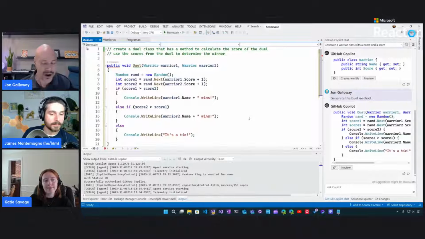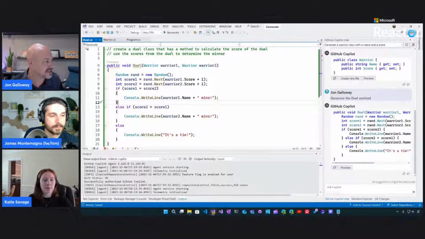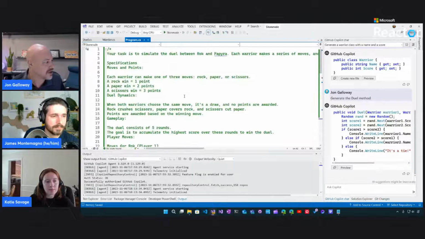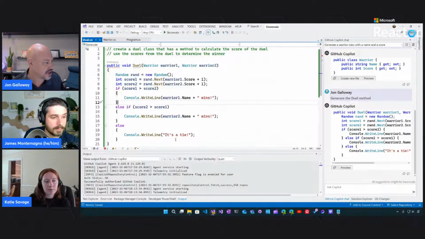Yeah. Okay, so I see here that it's kind of okay, but it's not actually following the rock, paper, scissors rules, right? So I need to back up on this. This is just saying, hey, I've got a warrior and a score. It's making a guess, and that guess is not useful, right? So here, what I want to actually do is say, use rock, paper, scissors rules for this dual.